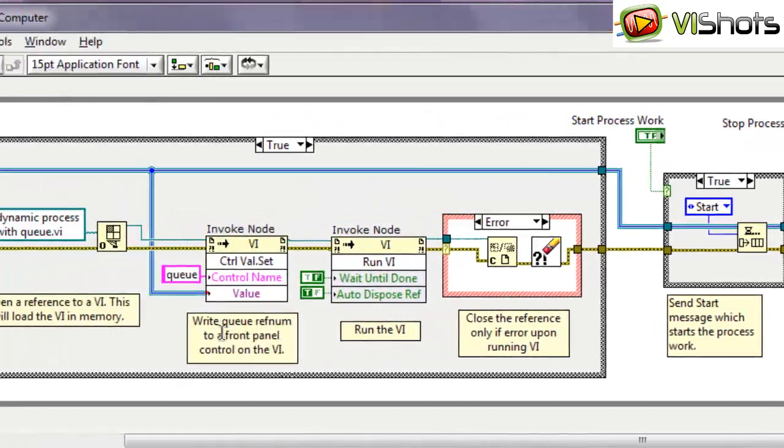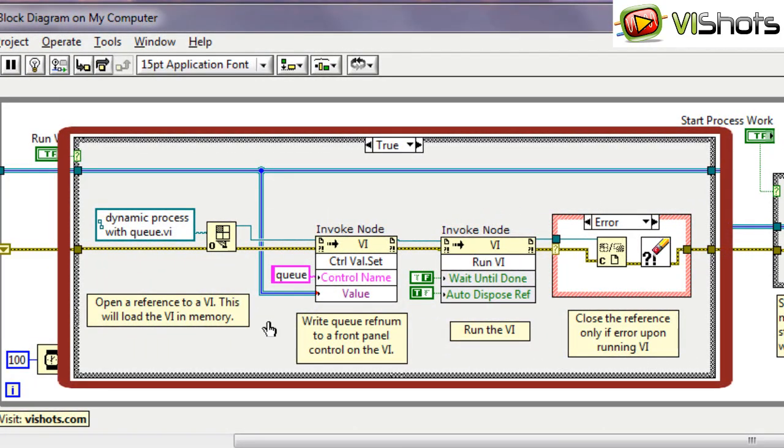The code here on the left is similar to the code that we saw in our previous example. We open a VI reference, we run the VI, and in this case, we set autodispose to true, so we don't want to manage the VI reference. We'll let LabVIEW autodispose the reference. We also use the set control value method only for writing the queue reference, so that whatever queue we initialized here, that reference to the same queue, we pass it to the dynamic VI, and then that dynamic VI actually uses that queue reference to pull messages off the queue.